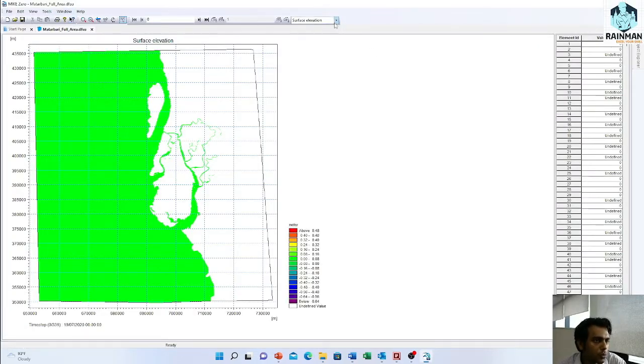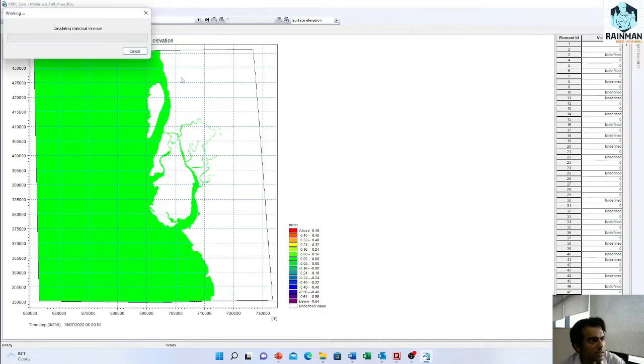Now click on tools, calculate statistics, and it is calculating the statistical minimum. For every element ID, the minimum value is calculated automatically, because in every cell you will get a lot of elevation values in different time steps. So the minimum value will be taken out of these values.